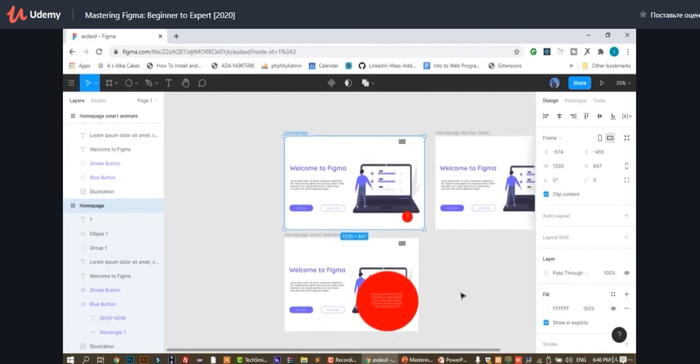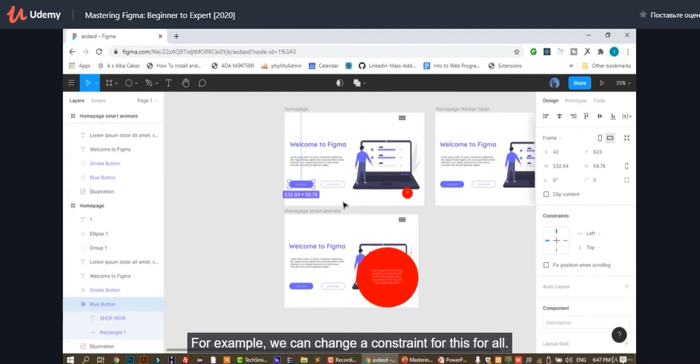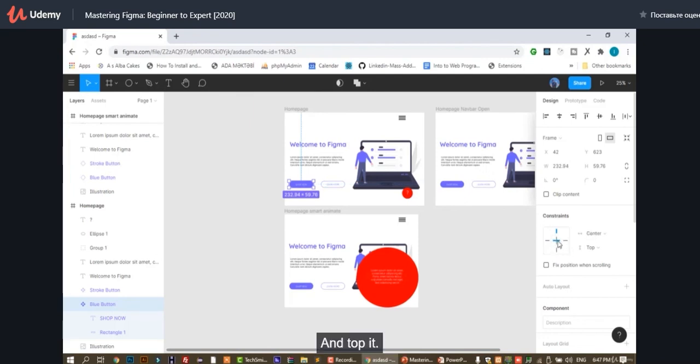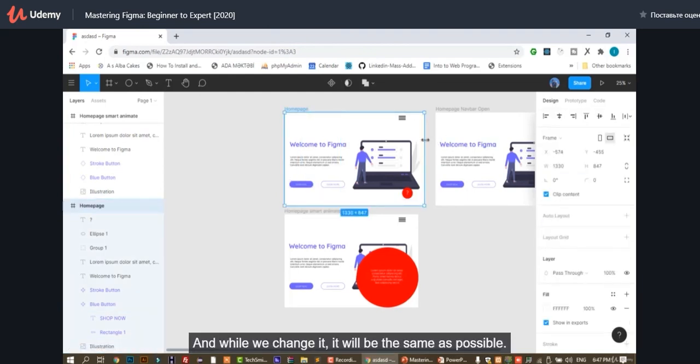For example, we can change the constraint for all of these. We can make this centered and top, let's say, and while we change it, it will behave the same as well.